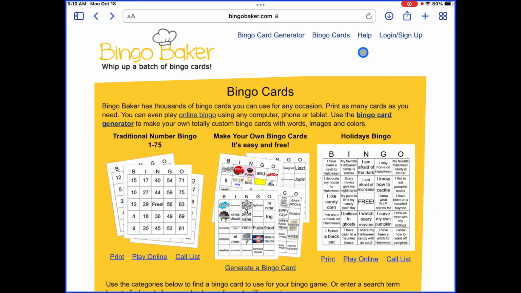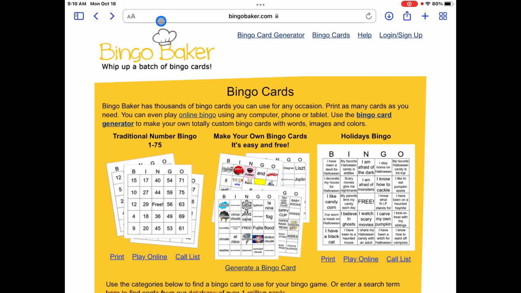The website is called bingobaker.com. It says right here, Bingo Baker, and it's got a little chef's hat, and it says, whip up a batch of bingo cards. Isn't that cute? You can generate bingo cards here, or you can log in and pay a one-time fee of $25 to become a member to have a few more perks. Personally, I just use the free material.